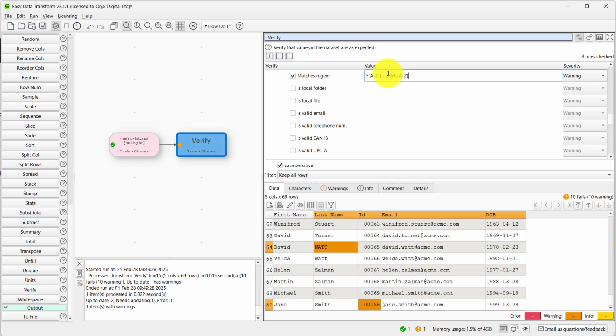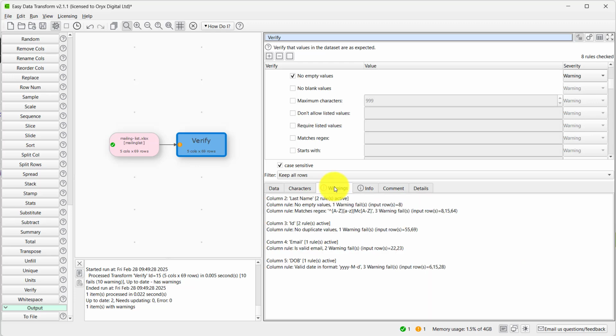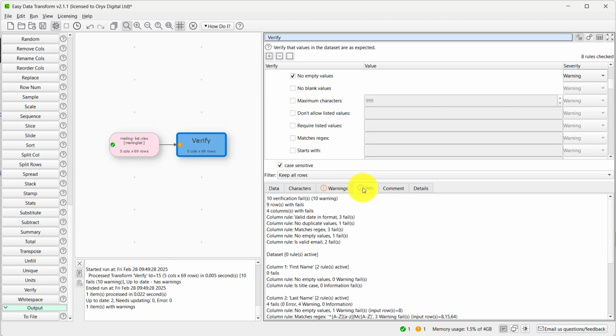So this regular expression will match any name that starts with a capital, then a lowercase, or an uppercase M, a lowercase c, and then an uppercase letter. So now we can see there's no fail for McGregor. This tab summarises the warnings and errors, and this tab summarises all fails.